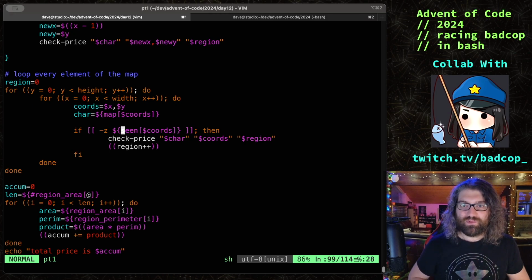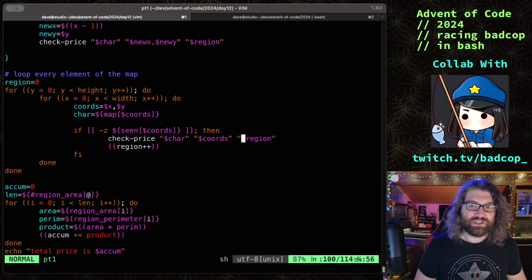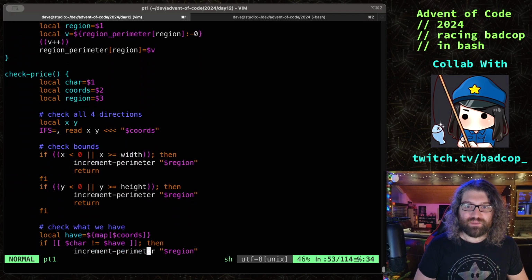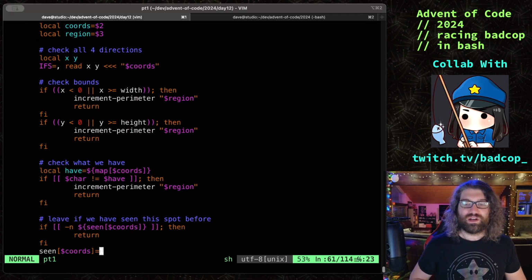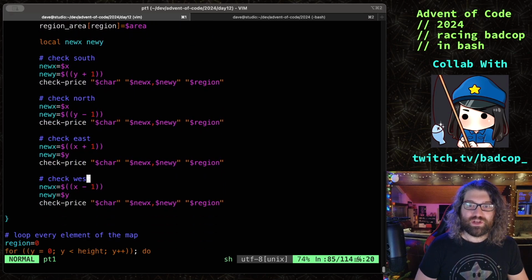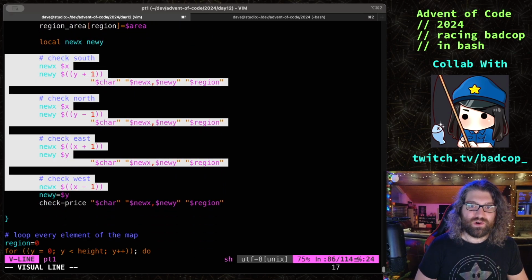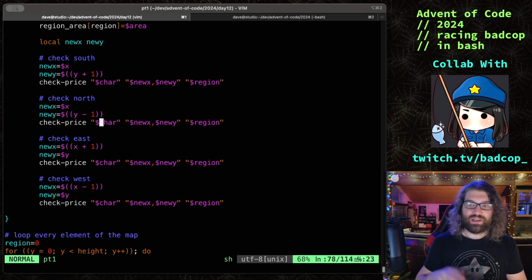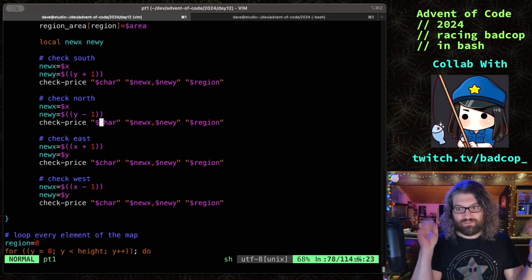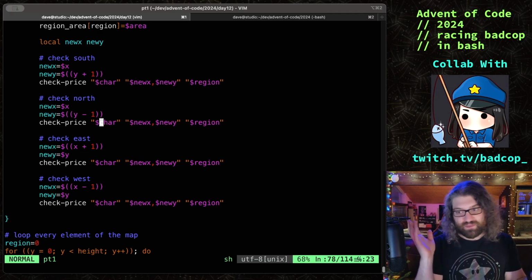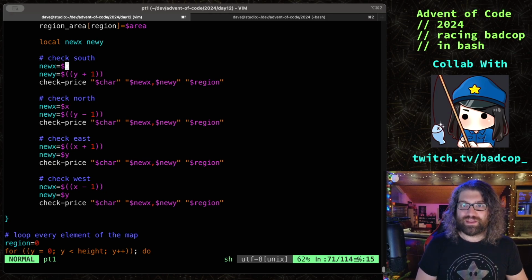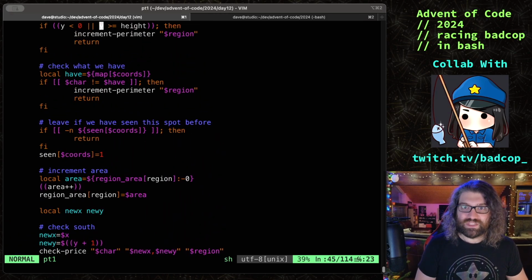If we haven't seen this one before, then we recurse into this function called check price with our current character, so this is just like the letter A, the current coordinates, and the current region. This is just the index, like region 0, region 1, region 2. And then we just recurse into check price. There's a lot going on in check price, but long story short, I'll scroll to the bottom where you can see it. We check the 4 cardinal directions. We recurse south, north, east, and west. And then we just do basic checking. If we're out of bounds, we hit an edge and we can't continue. If we hit a different letter, we can't continue. If we've seen this block before, we can't continue. Otherwise, we increment the area and move on. Does that make sense?